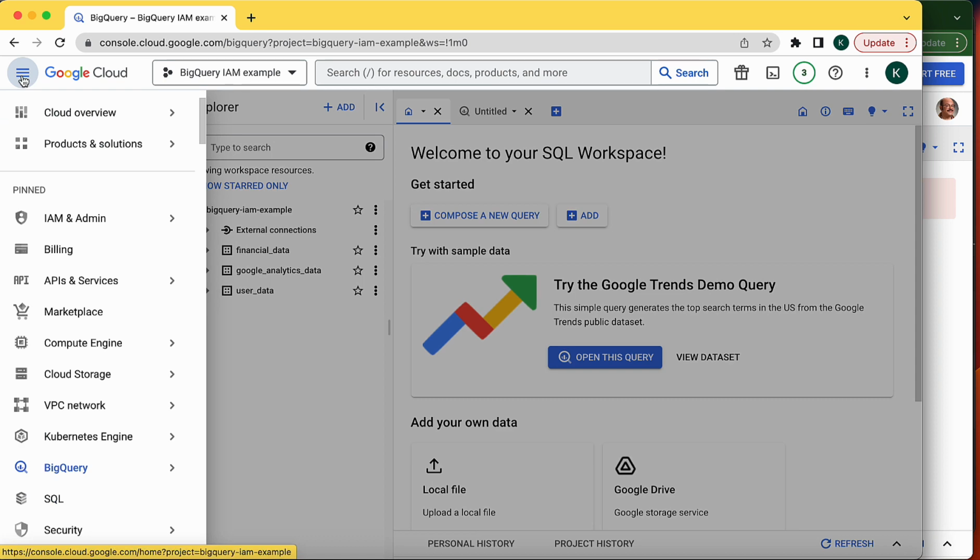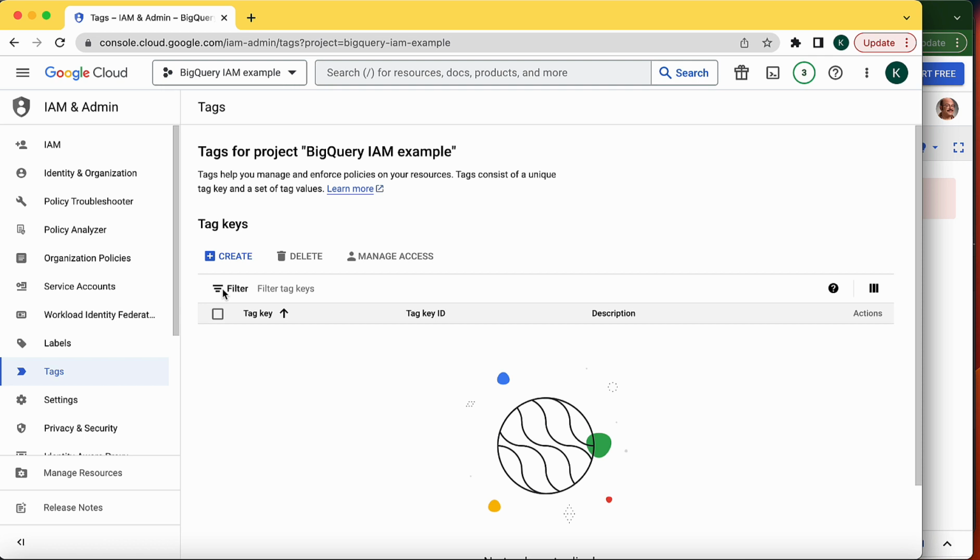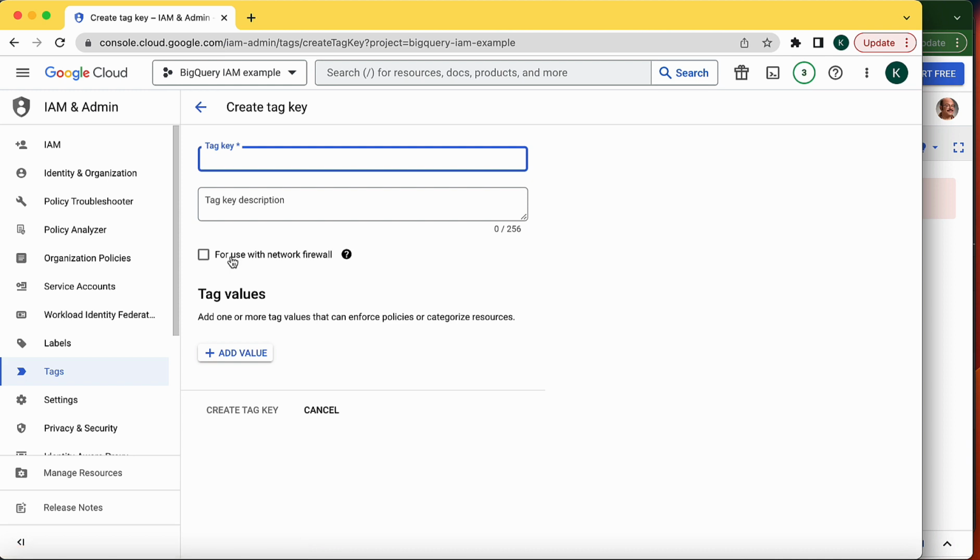To access your tags, you go to IAM and admin and you select tags. Here you'll have an option to create a new tag. So if you click create, a window pops up. And what you do with tags is you create key value pairs. Now, one thing to know about using tags on BigQuery data is you can only apply one key for each tag that you create to one dataset. So what I like to do is create a tag where I'm granting access to mutually exclusive groups. Nobody will be able to receive multiple values of that tag.